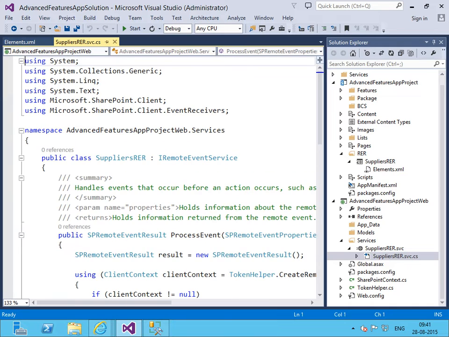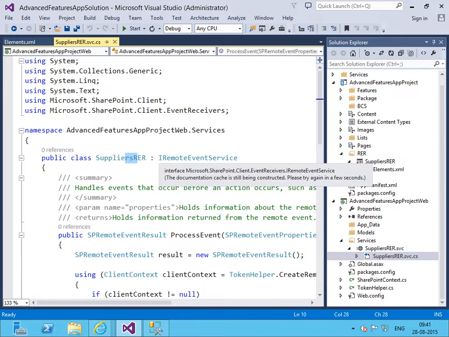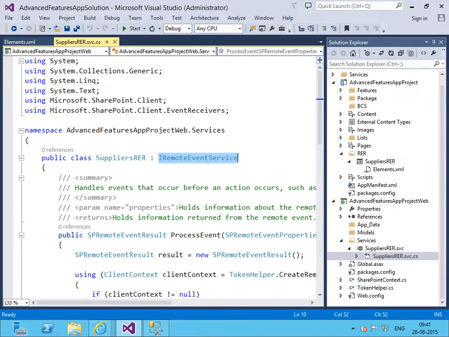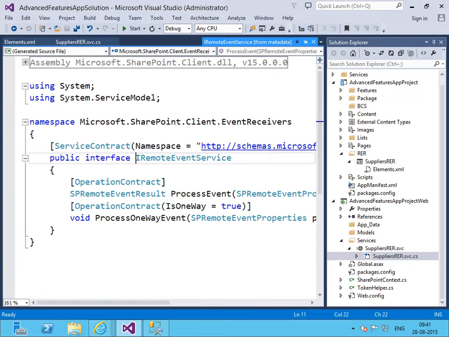It is a simple WCF service which implements a contract called IRemoteEventService, which has two methods: ProcessOneWayEvent and ProcessEvent. ProcessOneWayEvent will be called for post operations. ProcessEvent will be called for pre operations. Item being added, that is a pre operation. Item was added, post operation. Post operation always one way. Pre operation always two way.